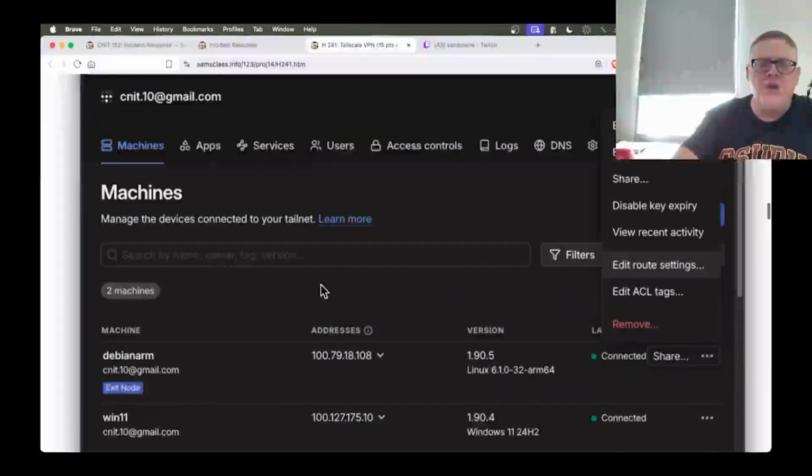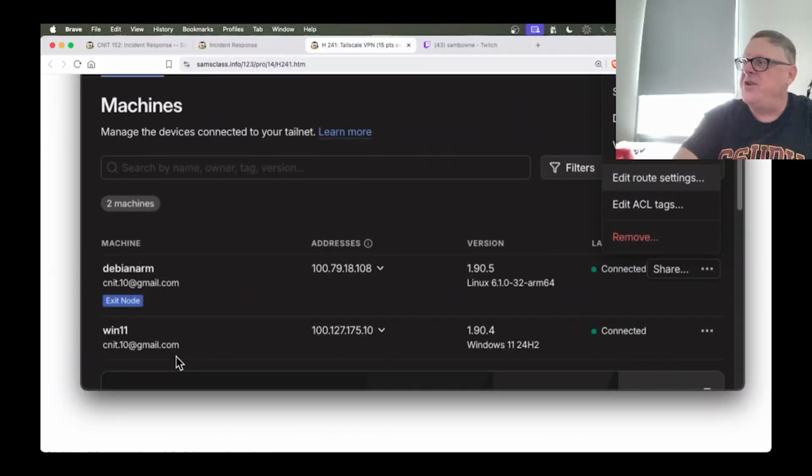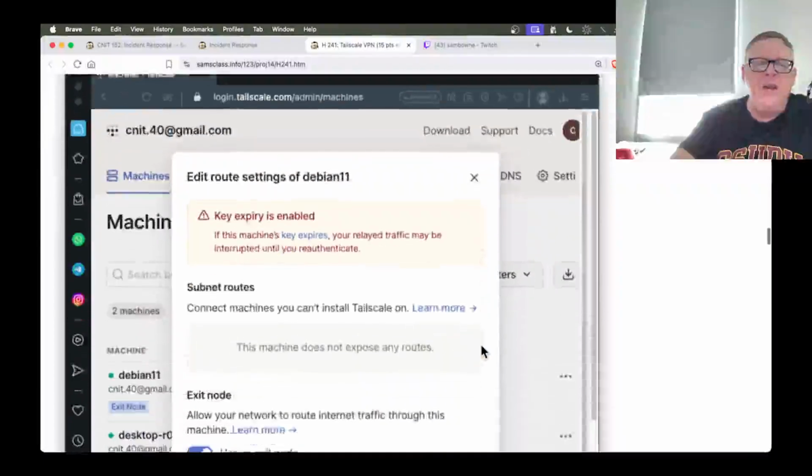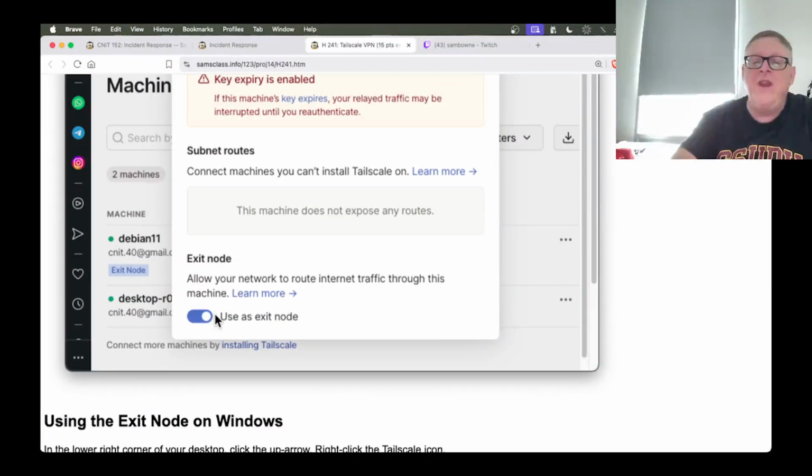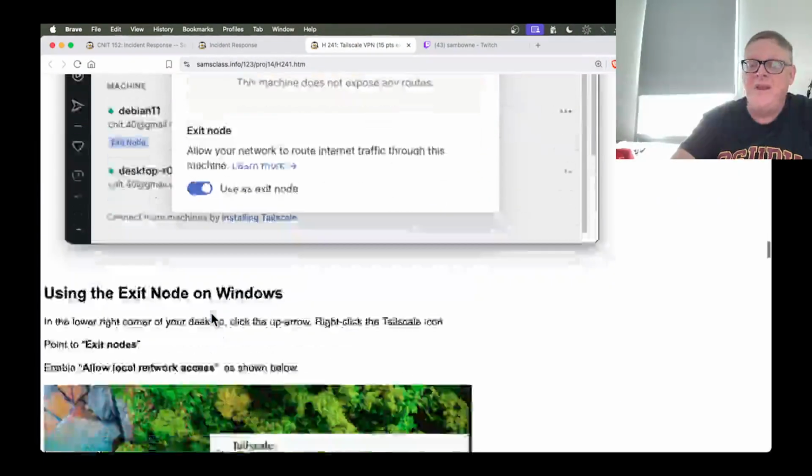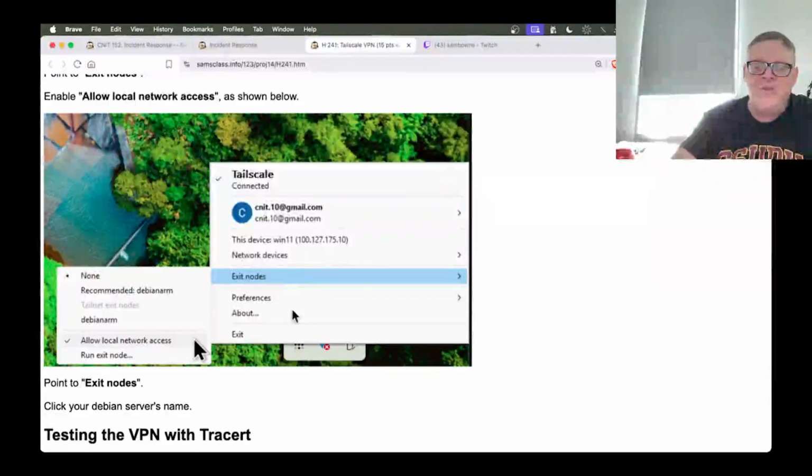If you go to the administration console, you'll see you have two machines registered. This is all Tailscale provides, is the authentication. So these two machines are connected, and then you go in here, and here you configure this machine to be an exit node. And now on your Windows machine, you right-click this little icon, and you can now tell it to use that machine as the exit node.